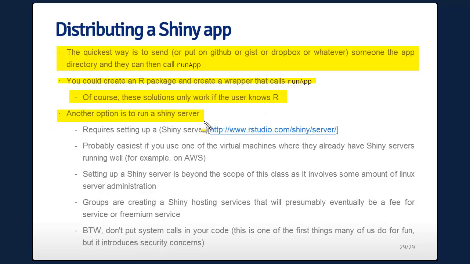You can run a Shiny server, which of course requires setting up a Shiny server, and the instructions are here. If you know a little bit of Linux server administration, a little bit, not a lot. Certainly, I'm no expert, and I managed to do it. Then that goes a long way. You don't need to know a ton. They've made it pretty easy.